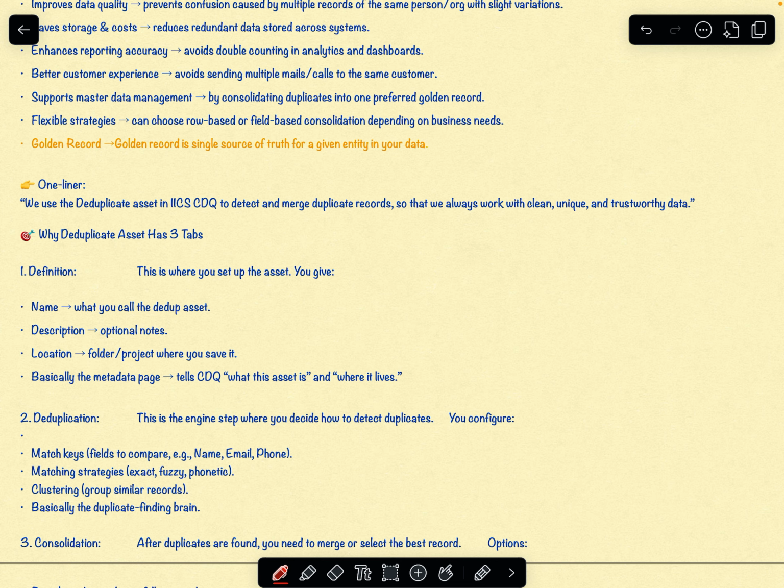So in one line you can say that we use the deduplication asset in IICS CDQ to detect and merge duplicate records so that we always work with clean, unique and trustworthy data. Okay, you can say that.